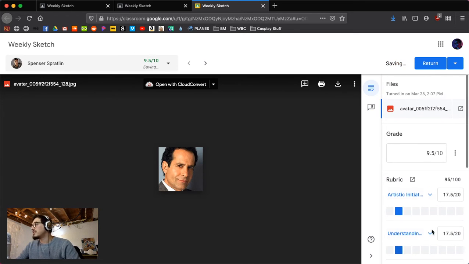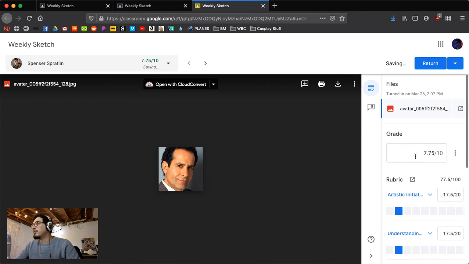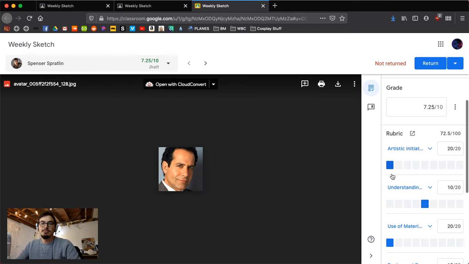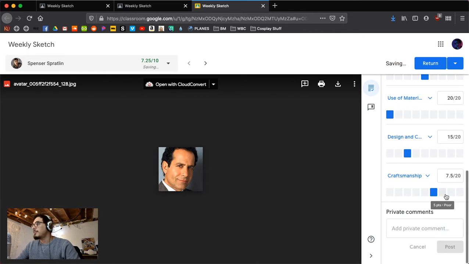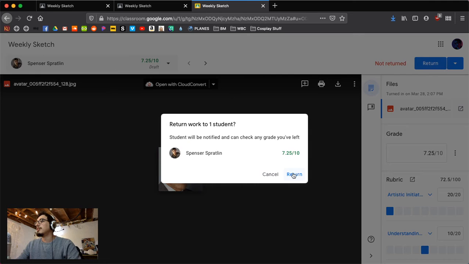oh, that's really nice. As I grade it on the rubric, just clicking the different levels that I want, it will assign it a grade based on, it'll adapt it to the point total that the thing is on. So that's really nice. So I use this rubric for all of my projects. It's just a nice little rubric. It helps me a lot. And once I'm done grading, I can add a private comment, good work on that thing, post, and I can hit return, and that will return it to the student.